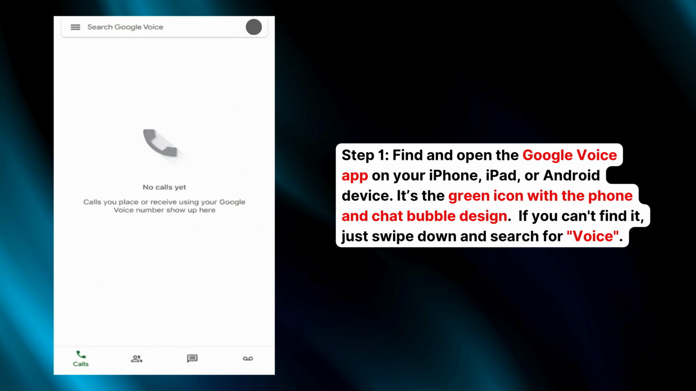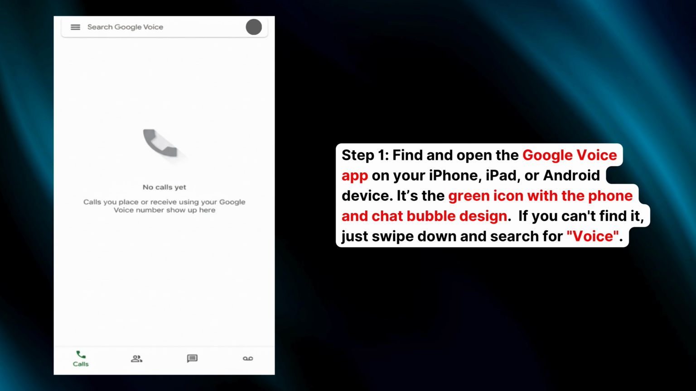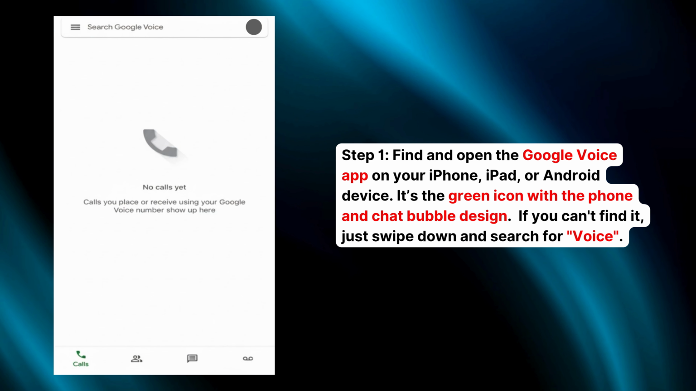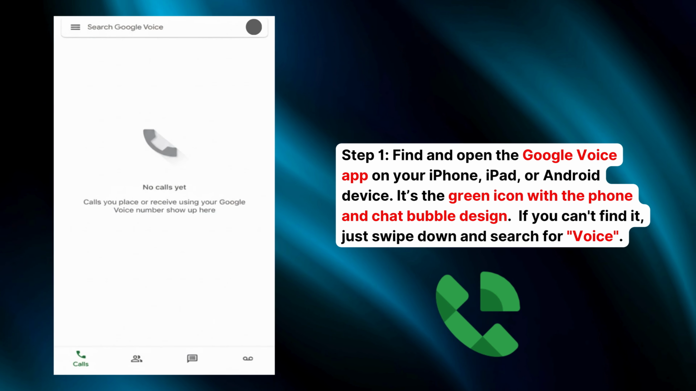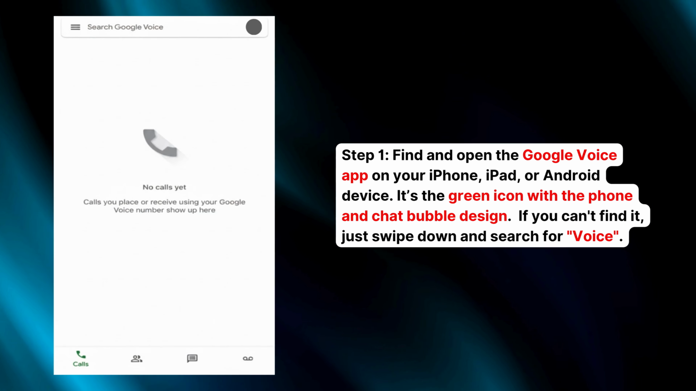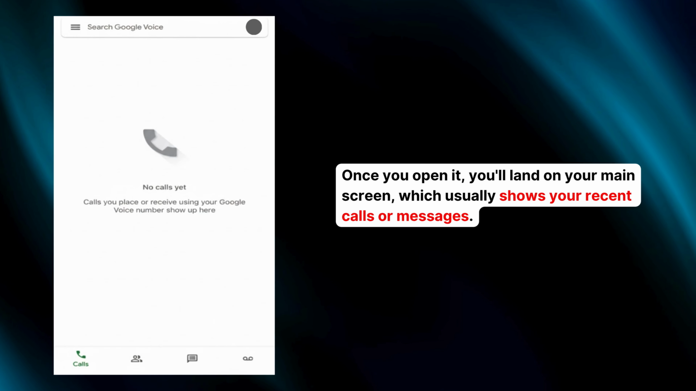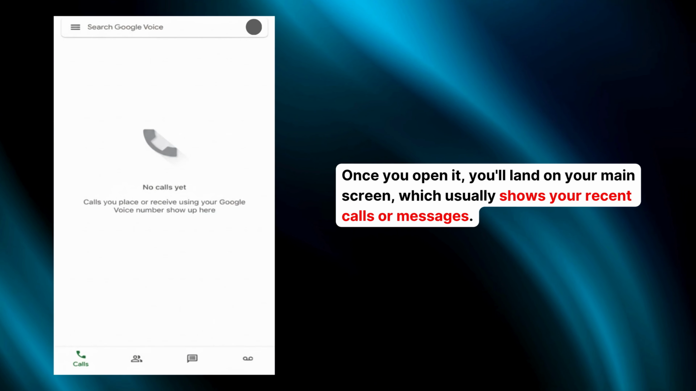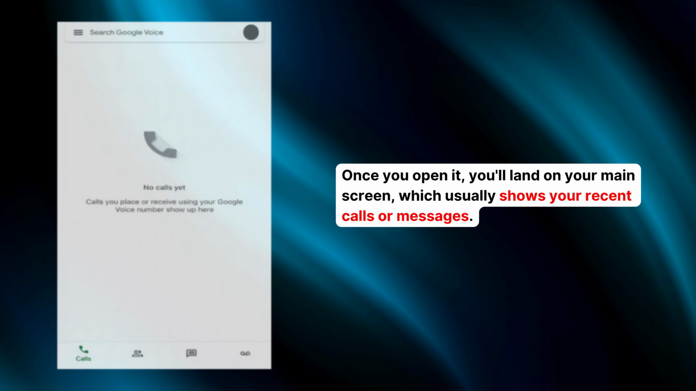Find and open the Google Voice app on your iPhone, iPad, or Android device. It's the green icon with the phone and chat bubble design. If you can't find it, just swipe down and search for Voice. Once you open it, you'll land on your main screen, which usually shows your recent calls or messages.